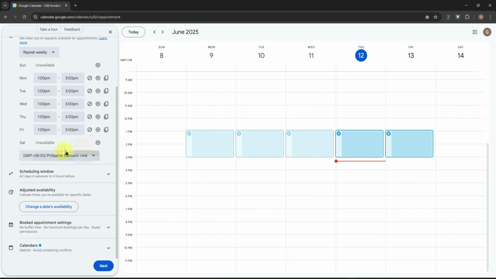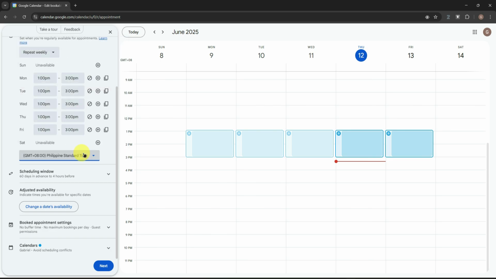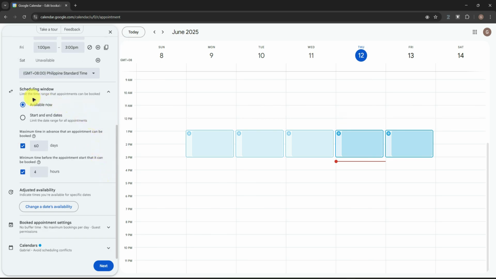Next is you can also change the time zones right here as well. You can also set some scheduling windows right here, so you can limit the time range that appointments can be booked, maximum time in advance that an appointment can be booked, and minimum times before the appointment start that it can be booked. So you can customize these to your liking.